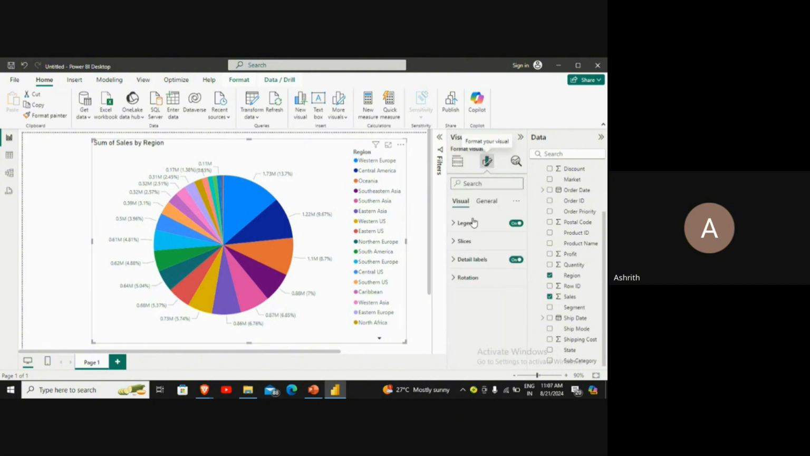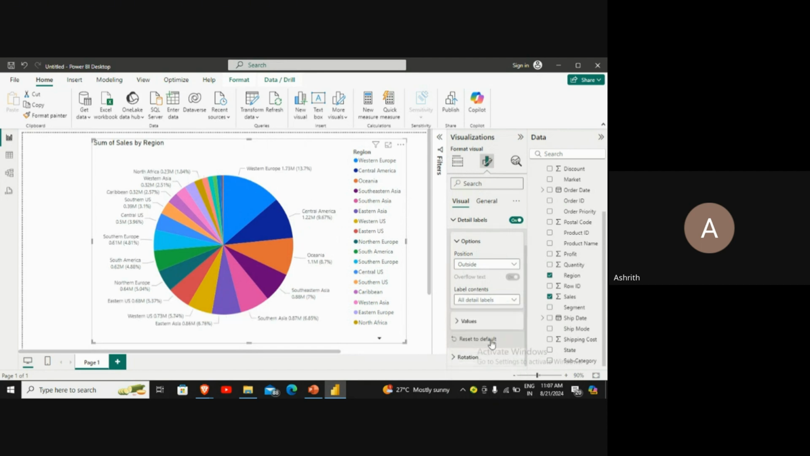I'm going to format the chart. I'm going to go to the visual place. Labels are turned on. I'm going to expand view, and here under label contents, I'm going to scroll down and ask for all detail labels. So now right next to the color, even the region that we were talking about is also mentioned, so that it becomes a bit easy.